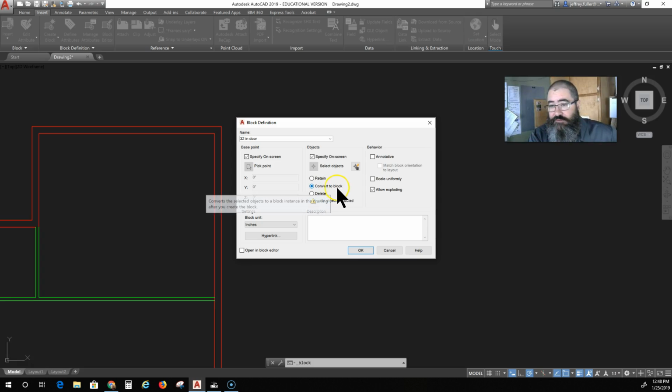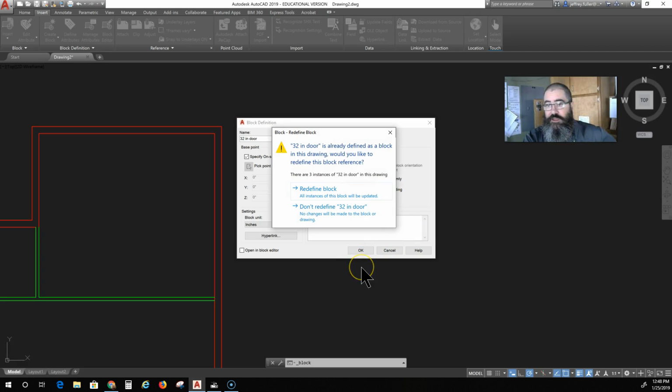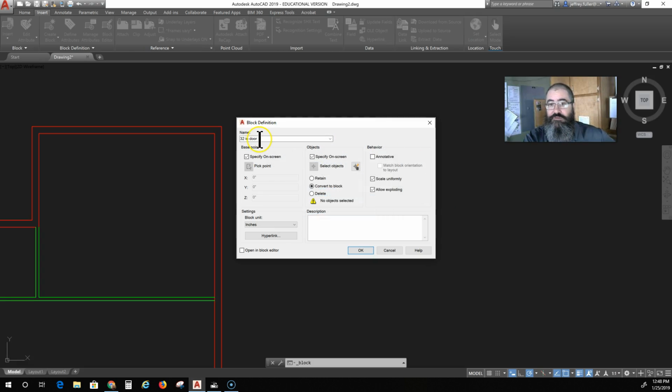Objects, I'm going to specify that on the screen. And behavior, I'm going to say scale uniformly, in case I want to enlarge that door manually and just scale it out. I want all of it to scale uniformly, not just certain parts of it. I'm going to click OK, and it says 32-inch door is already defined as a block. Okay, let me change that to 30-inch door 1, and click OK.